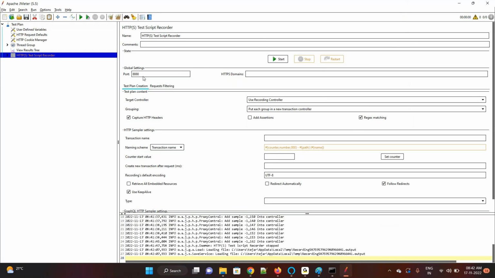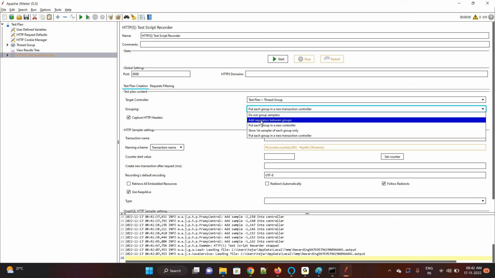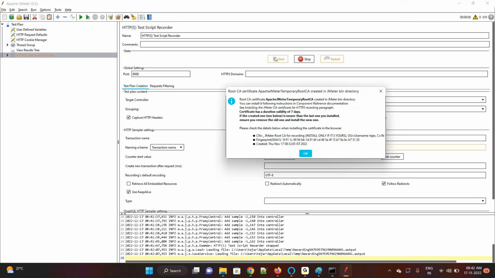In the target controller, you can keep it as it is or you can change it, based on your comfort. Thread group, yes, my Thread group. So click on Start and you'll get a certificate. Click on OK.